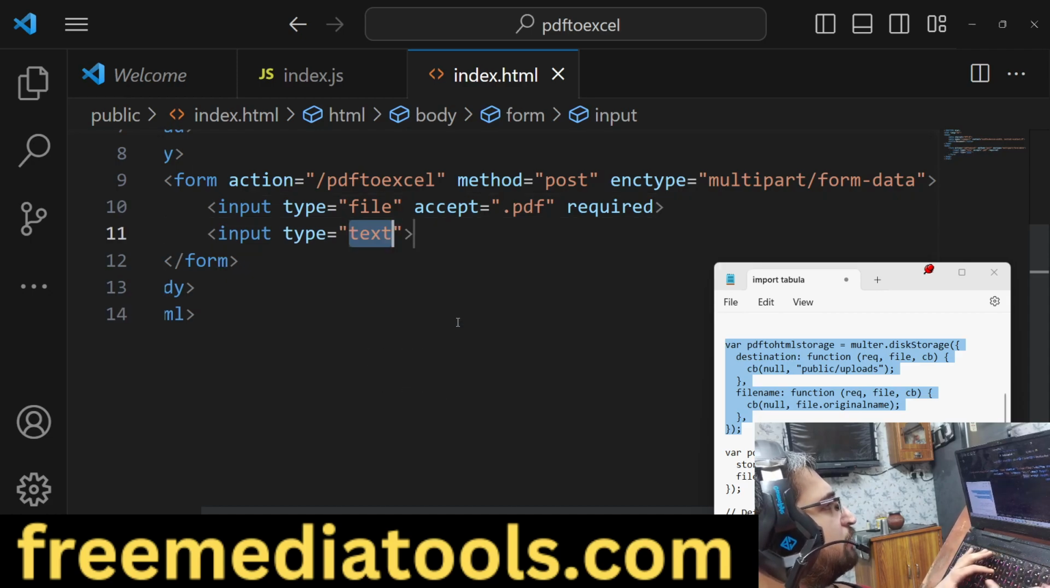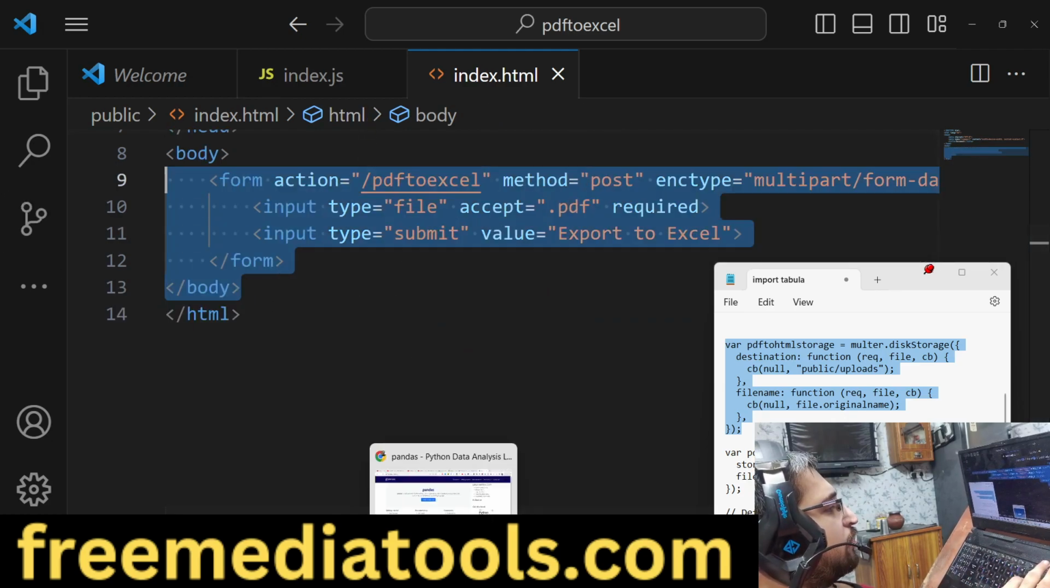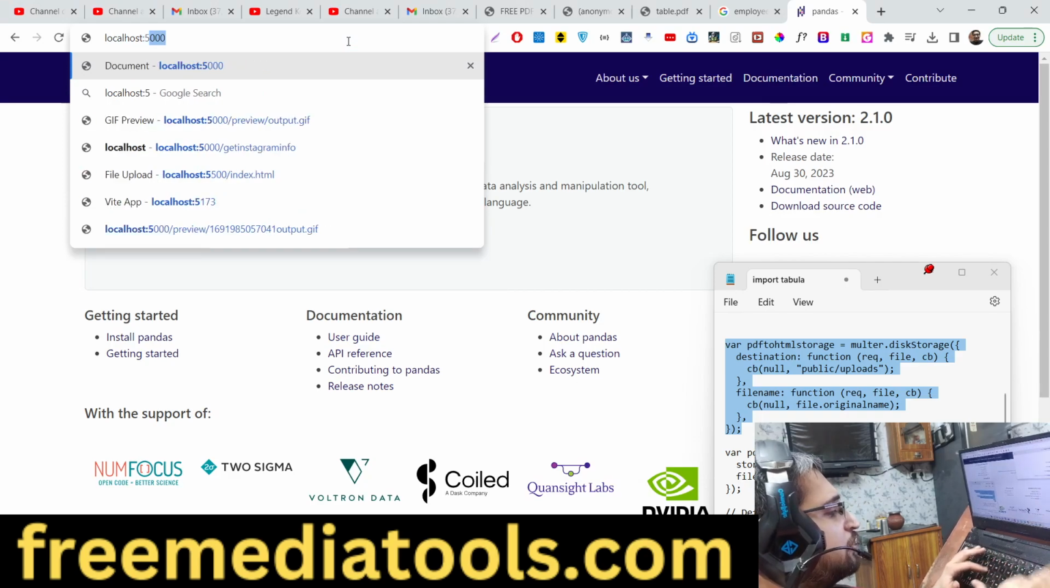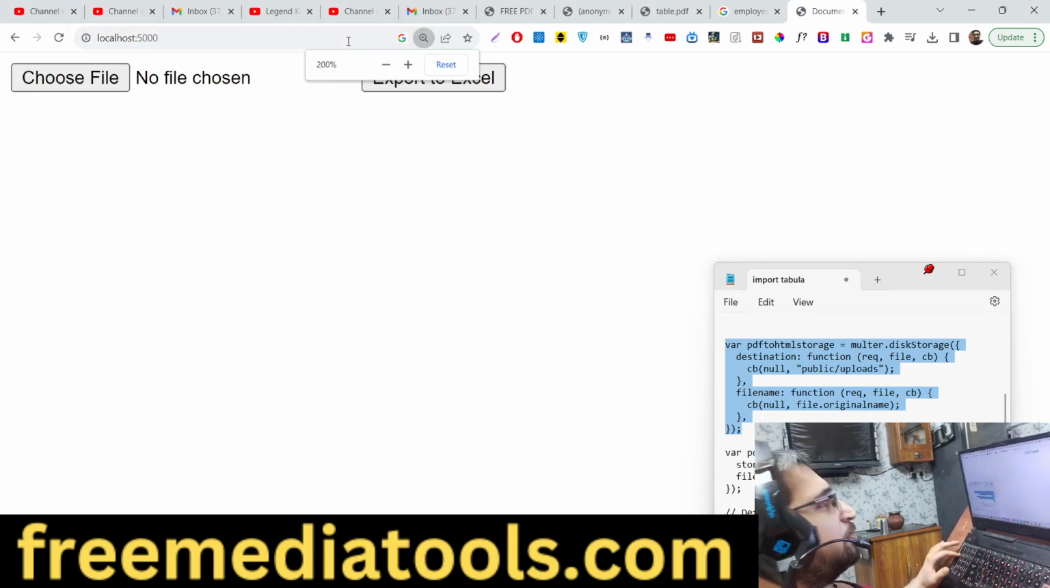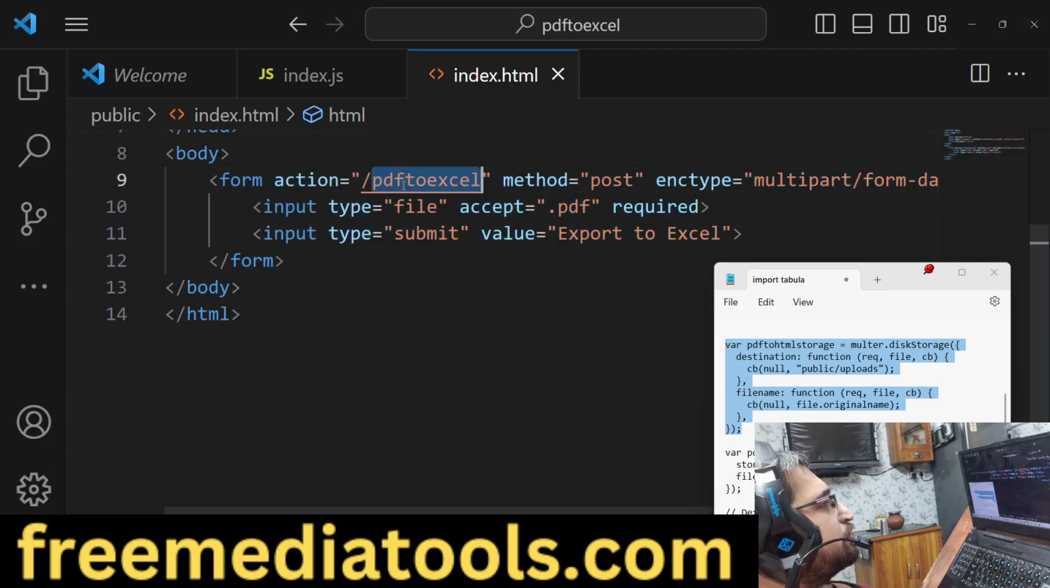And then we will have a button here, a submit button, and the value will be here, export to Excel. So this is the actual form, guys, and if you just go to your localhost 5000, you will basically see there will be a form here. And now we just need to make this post request.